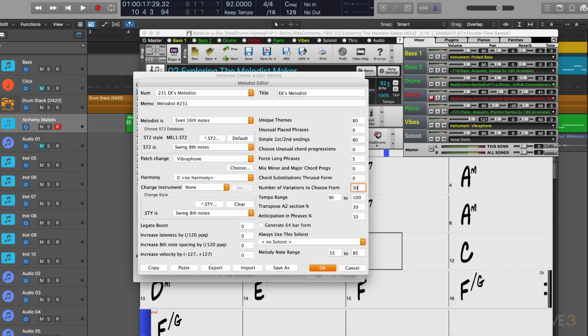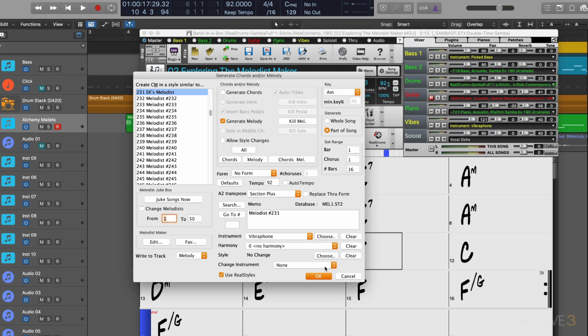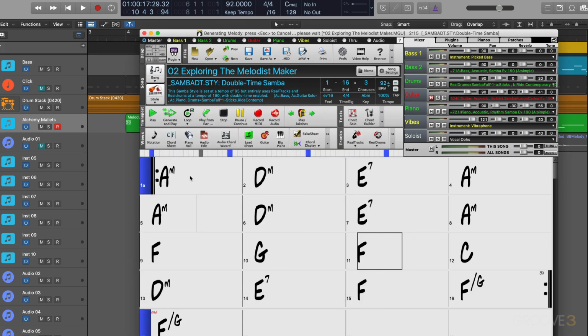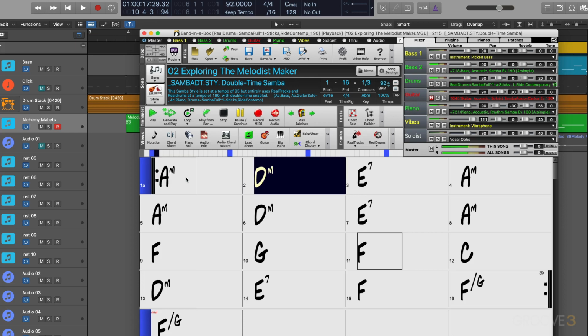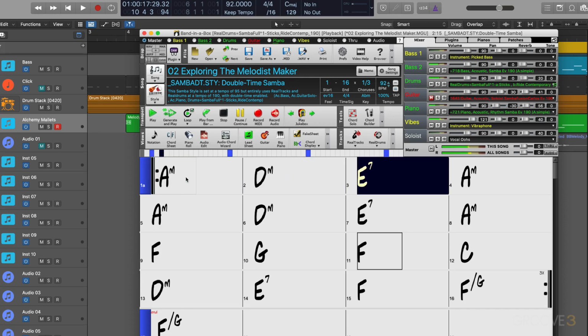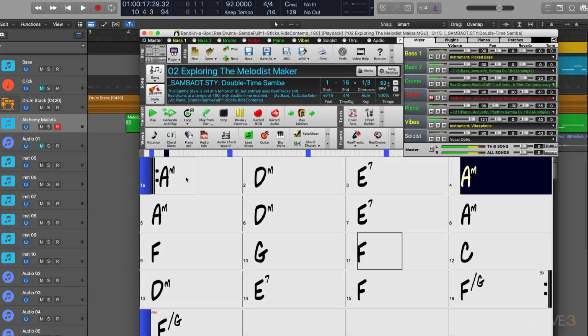Let's put that a lot higher. Let's go with 30, and we should get a more interesting melody to choose from. So again, everything here remains the same. I'm going to go OK and let it recalculate. A lot better.